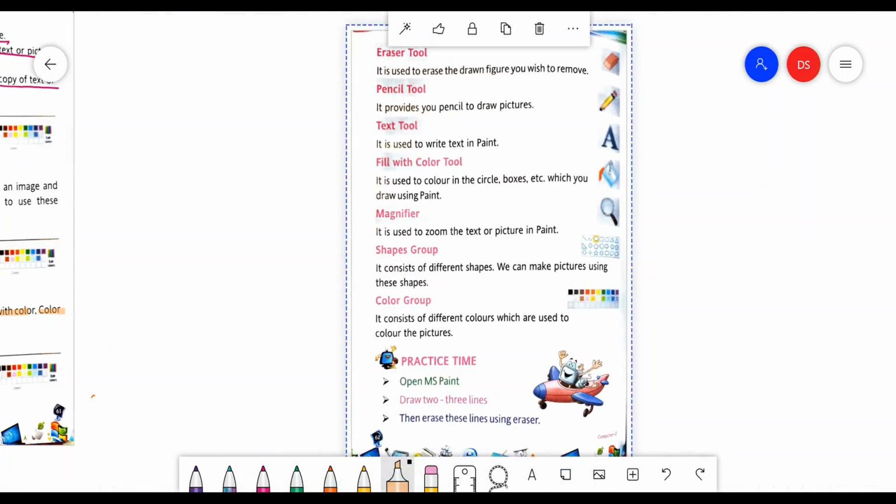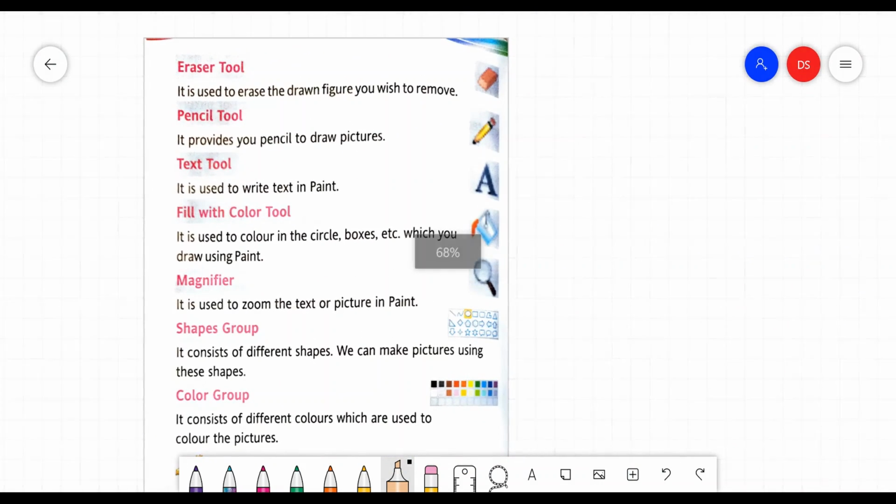It is used to erase the drawn figure you wish to remove. As on the paper, if we draw any picture and if we find anything wrong, then we erase it by using the eraser. In the same way, on the screen we have eraser tool. If we draw anything wrong, then we can erase it by using the eraser tool.